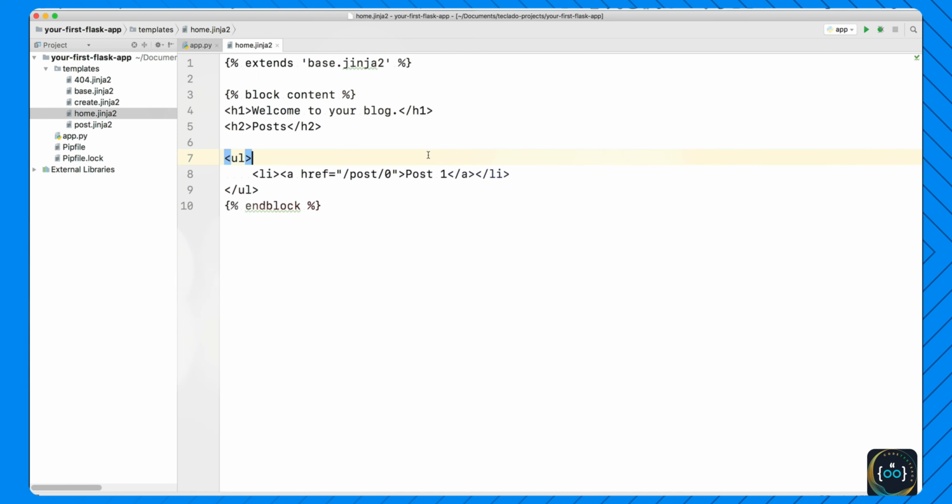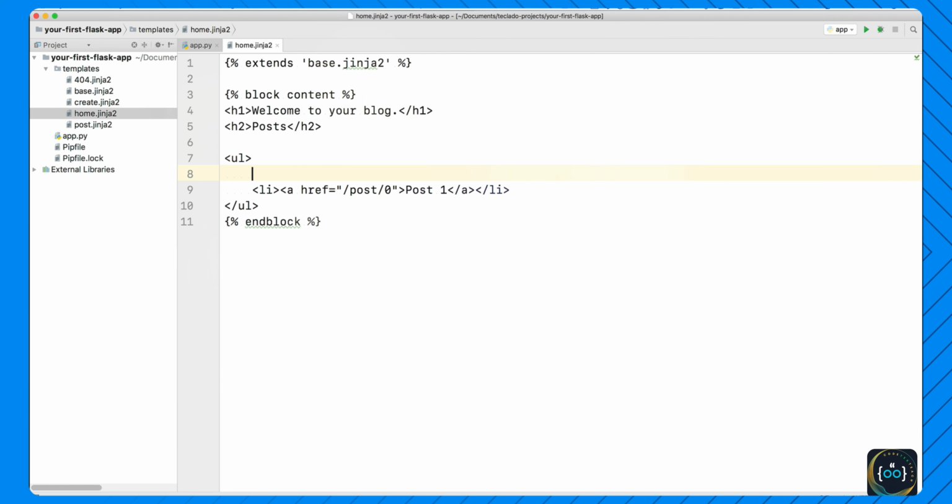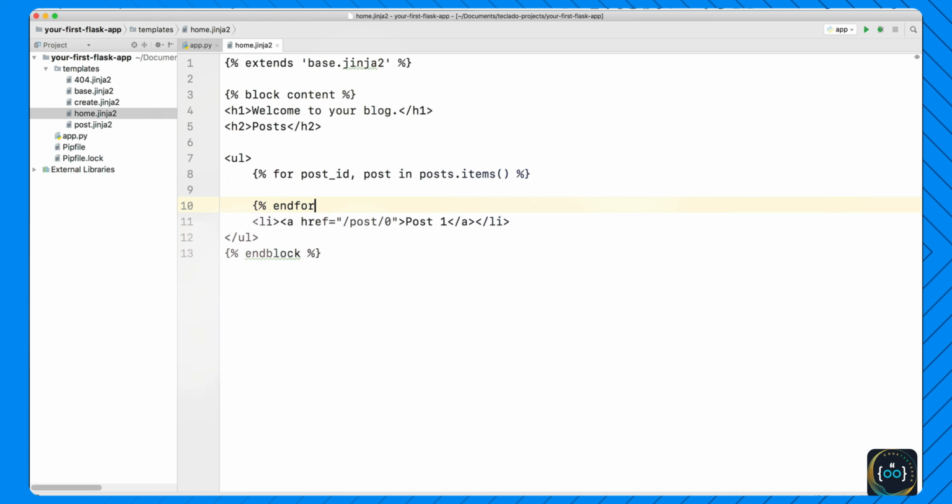So let's do it. In Jinja 2, you actually have for loops as well, and they look extremely similar, basically the same, to Python loops. But in Jinja, you have to start with these curly brace percent, then you can say for post_id, post in posts.items. This is us iterating over a dictionary. And then at the end of the for loop, you have to type this endfor.